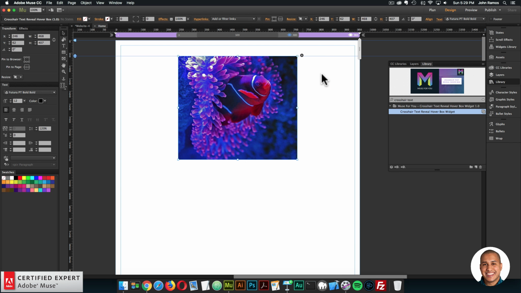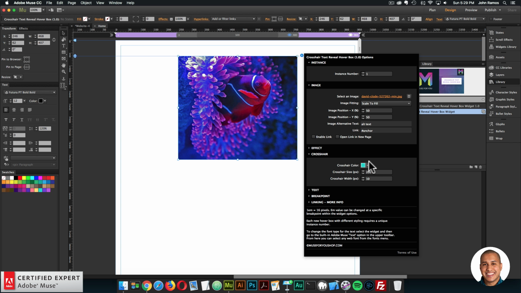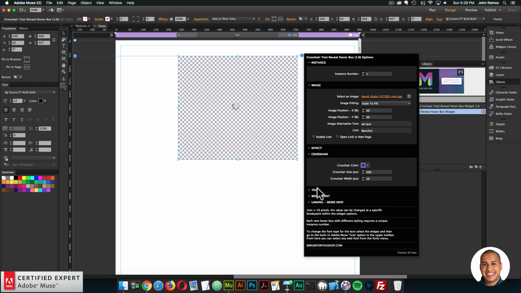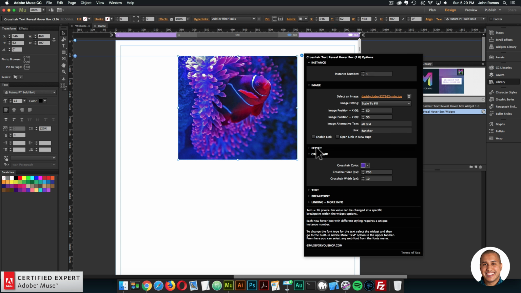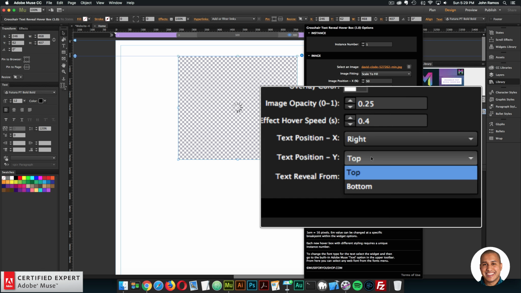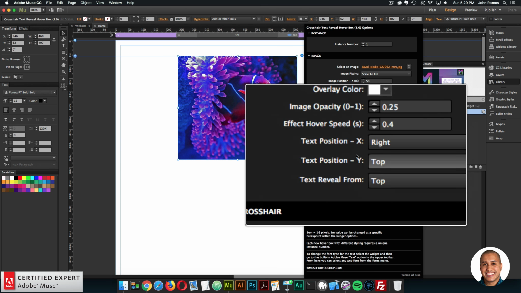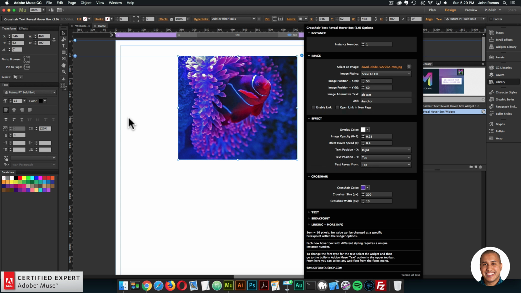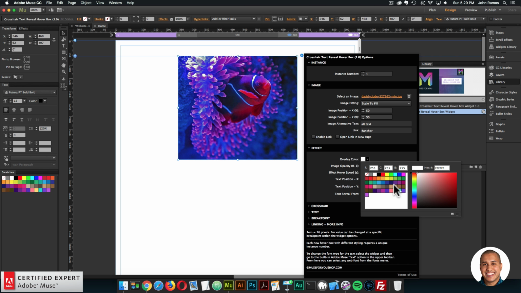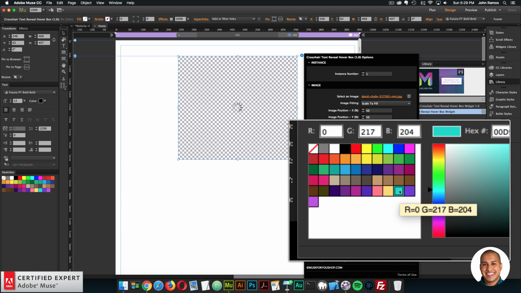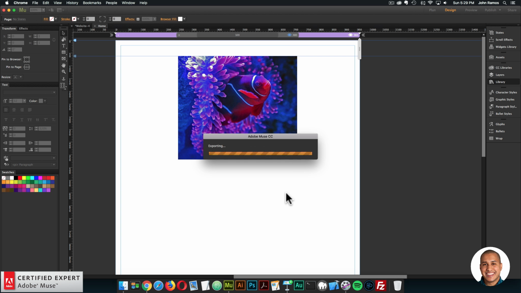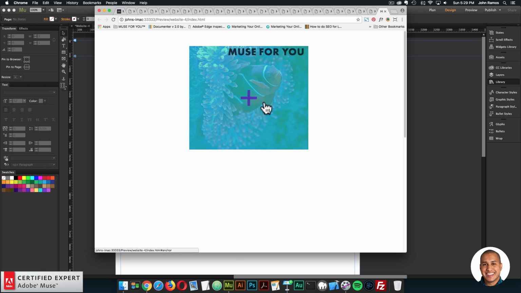Okay, and then I'll just do one more position, and I'll also change the crosshair color because that's a bit too light. We'll do something like this, and we'll go to the effects section, and I'll place it on the right, and we'll leave it at the top, and looks good. I can also change the overlay color, so let me go into the effect, and we'll do something like that. Okay, and I'll preview. I hover, and there we go.